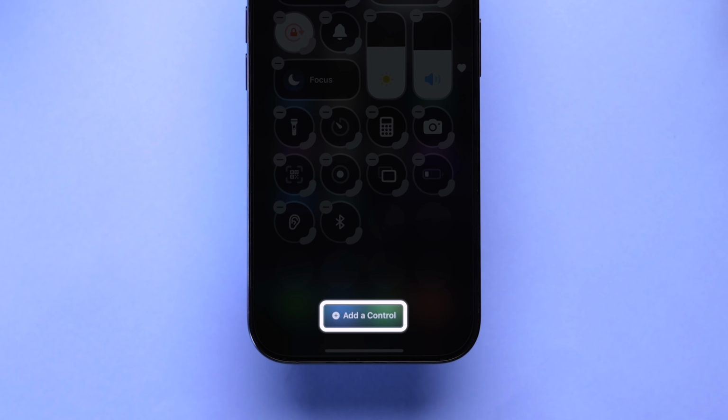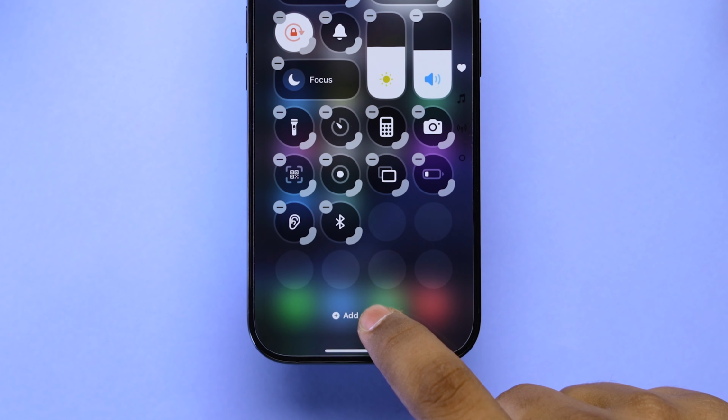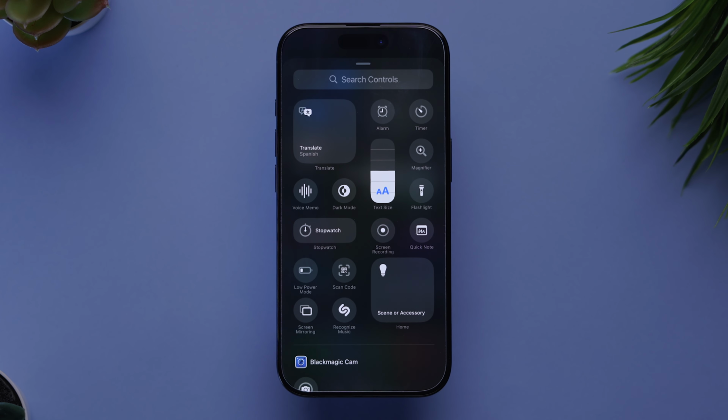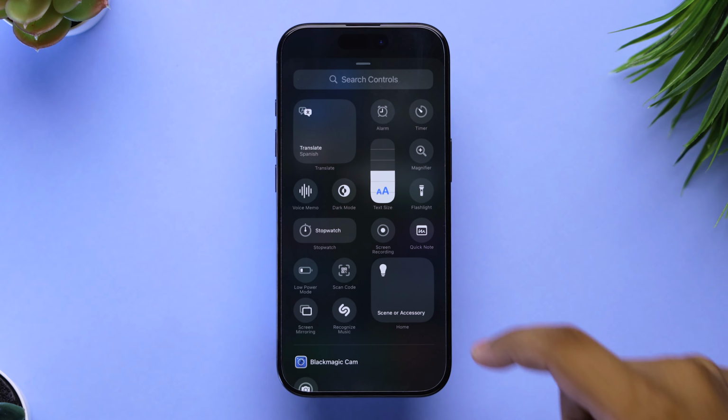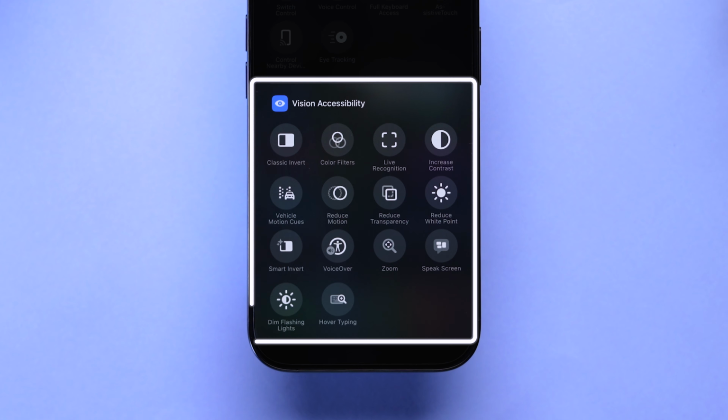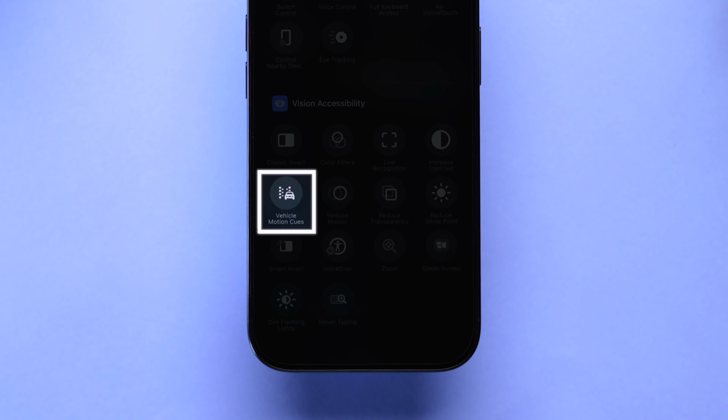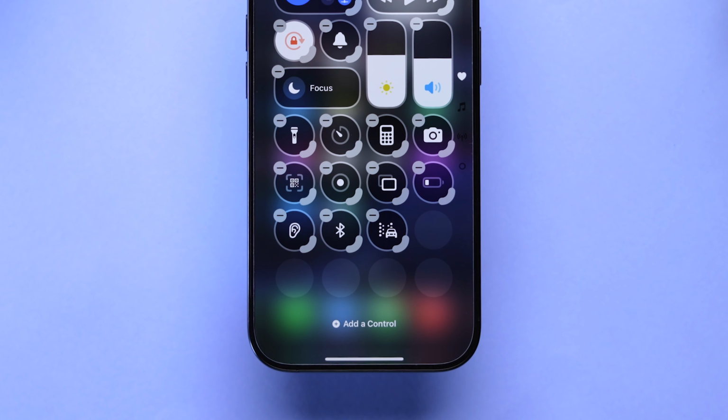At the bottom of the screen, tap on the Add a Control option. This will open a list of available controls you can add to the Control Center. Scroll down and find the Vision Accessibility section. Tap the Vehicle Motion Cues option to add it to your Control Center.